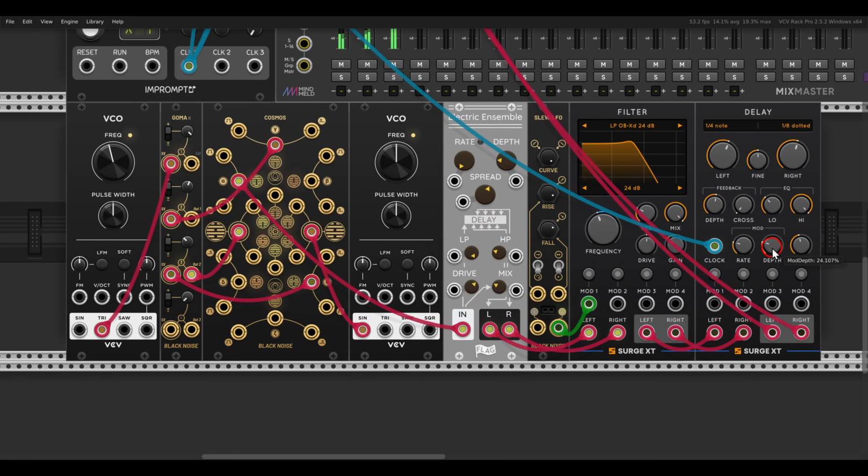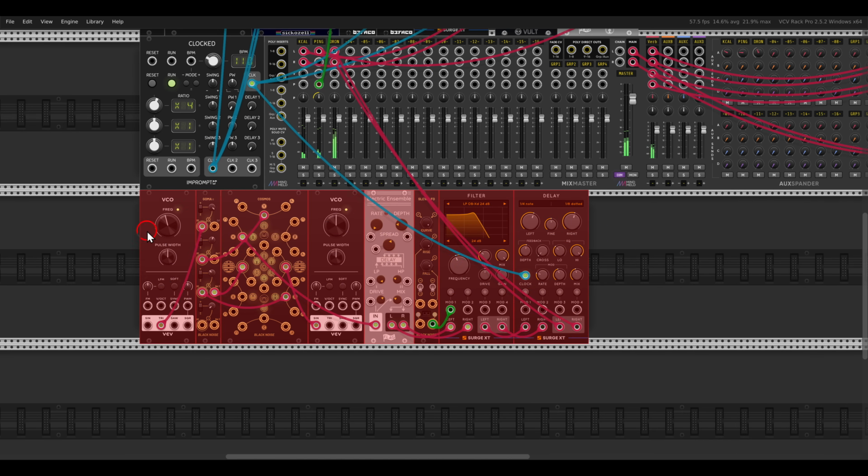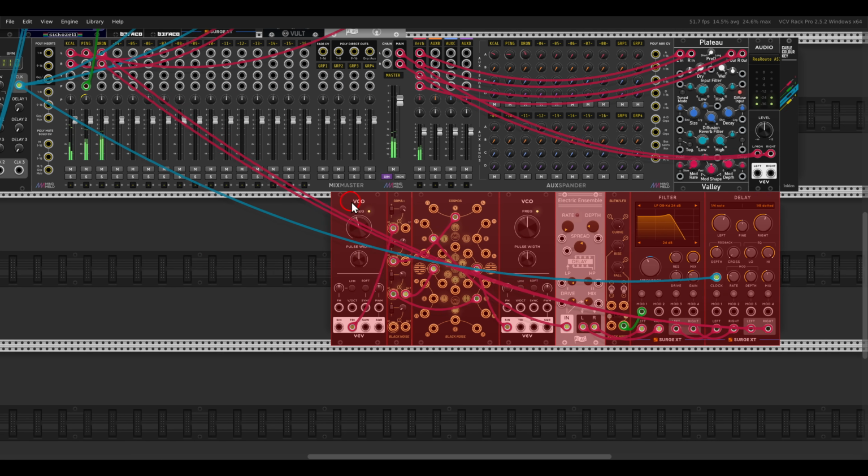Right, maybe a bit more modulation, so there's even more movement. A bit slower LFO here. More resonance. Just fine-tuning things. Okay, let's move this also out of the way. Let's put this here, let's say.